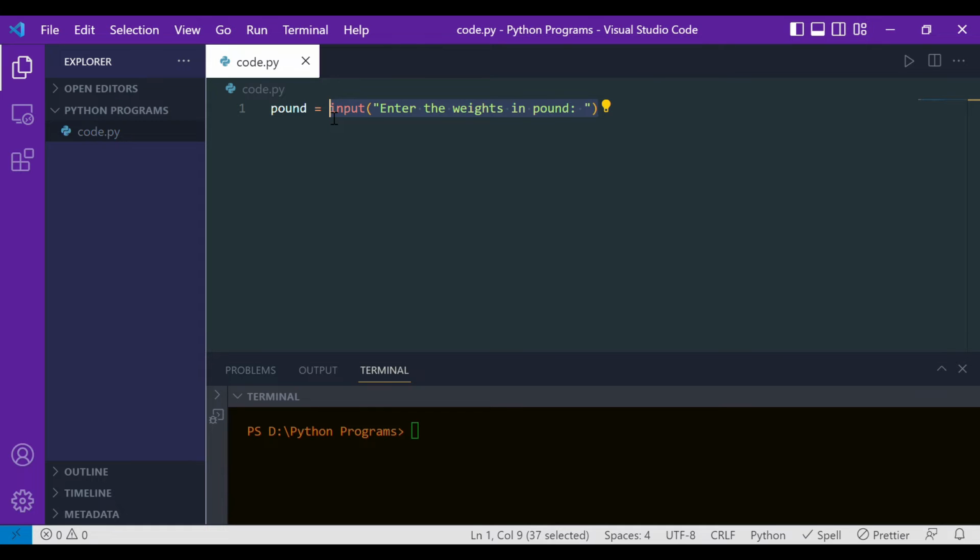So we need to cast it to a number data type, and here we will require a floating type, since there is a high chance that the pound can have decimal points. Let's say if someone says 2.5 pounds, we need to cast it to floating type, right? So we'll write float and then cast it into this. Overall, this line simply means that we are storing the user entered weight in pound into a variable named pound.